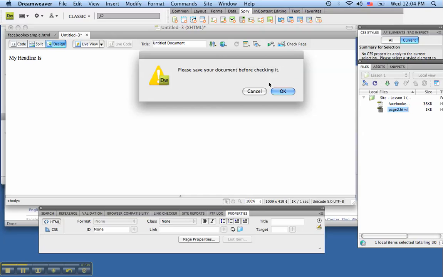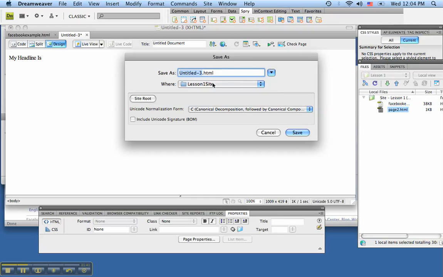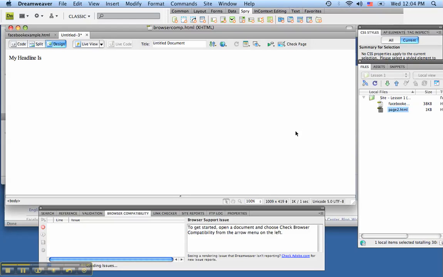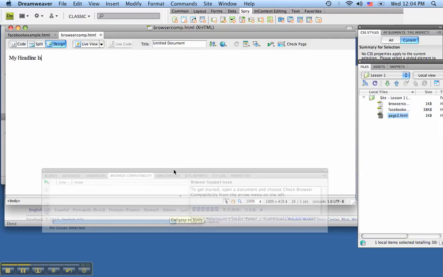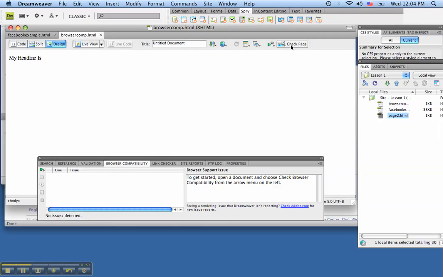I have to save it. Okay, so I'm going to save it there as browser compatibility. Okay, so if you see here at the bottom, it probably passed too fast, I'll run it one more time. You'll see it scanned for everything.